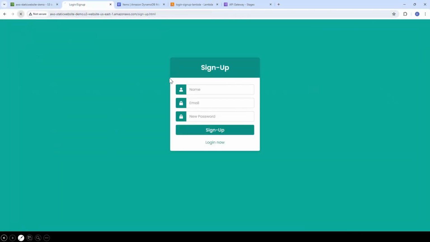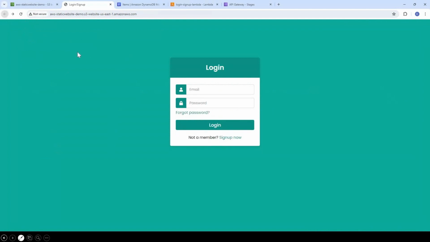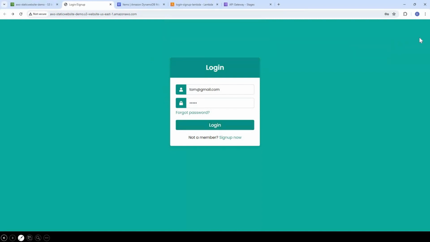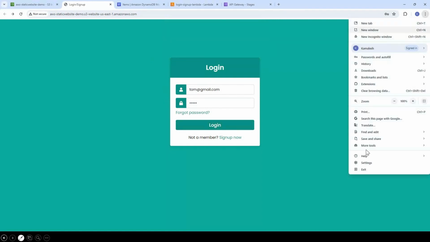So again, refresh this. Now let us try to log in using our first user that we had created, tom@gmail.com, password, and login. An error occurred, please try again. So what is the error? Let us see. Let us debug it.